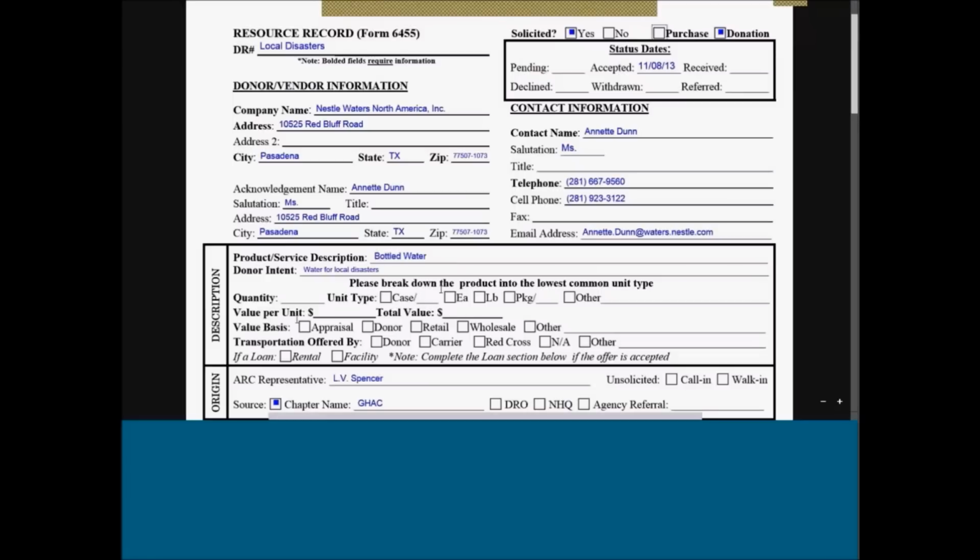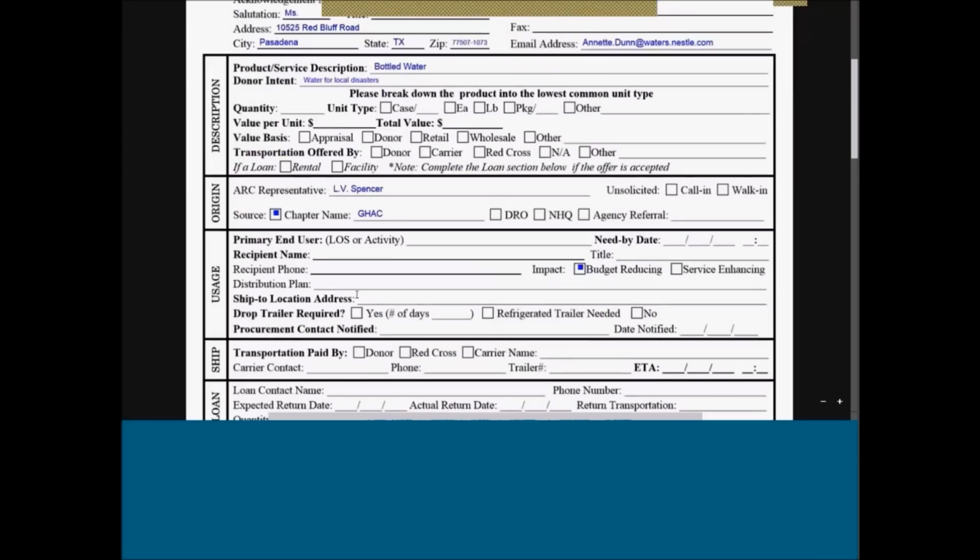Type things. And then the donor intent, if there are actual quantities, this is really helpful if it's only one particular item, but if it's more than one particular item, you're just going to do the product description. And then I'm the point of contact on it. And if this is being ordered just one time for a specific reason, then you can put in the need by date and the local ship to address. In this case, it's not going to be a drop trailer, and I don't need a refrigerated trailer.